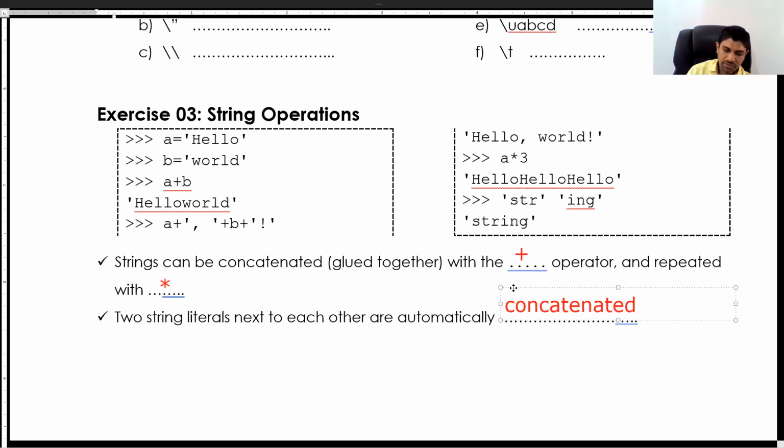Under exercise number 4, we are going to learn two new concepts called indexing and slicing.